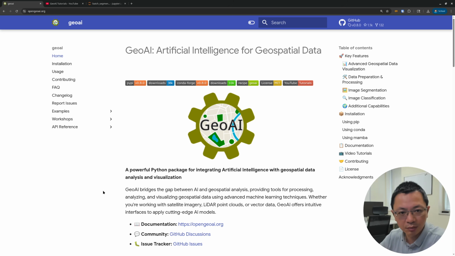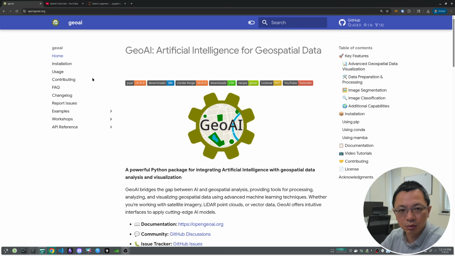So you can just use one line of code. You can easily run the inference on multiple images, as many as you want, and then you get the result all at once. So I'm going to show you how to do that step by step.